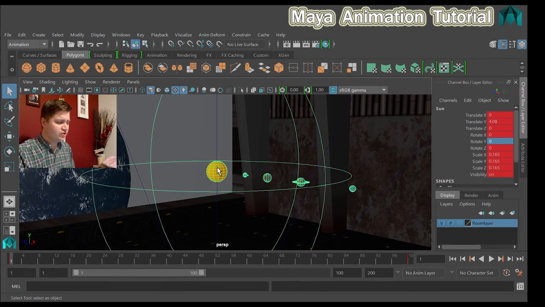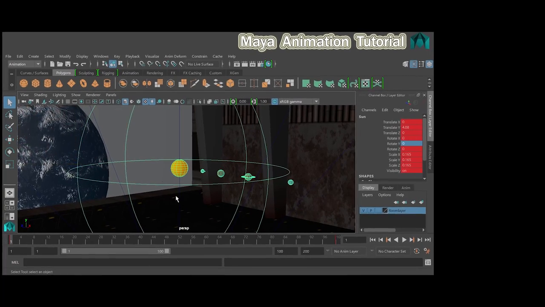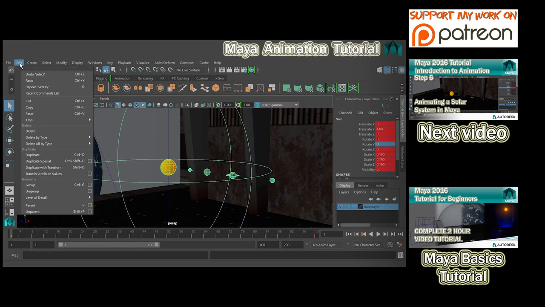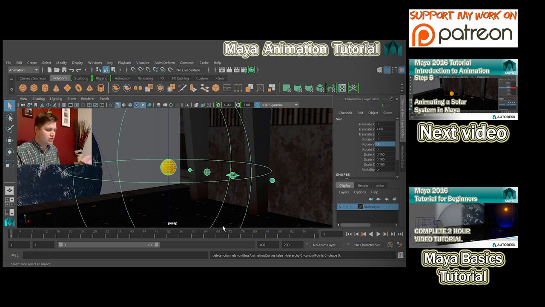And then making sure you've got the sun selected and you can see your keyframes. To get rid of the animation, we're going to click on Edit, and then we're going to go down to Delete by Type. And the way to get rid of animation is to click on Channels, and you'll see all that animation's gone. When we press play, nothing happens.